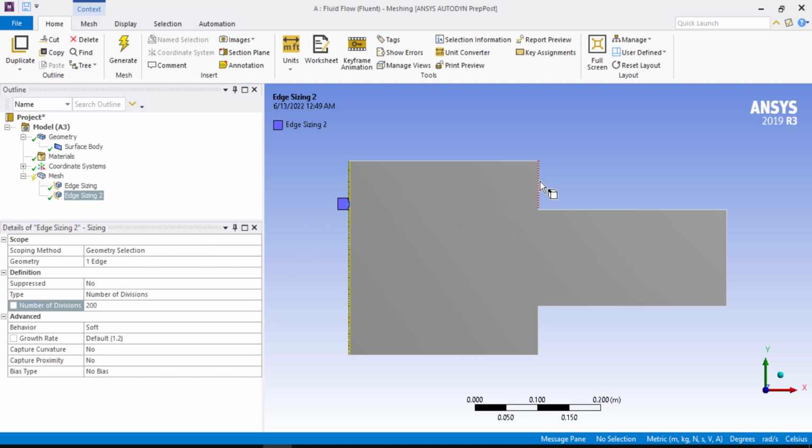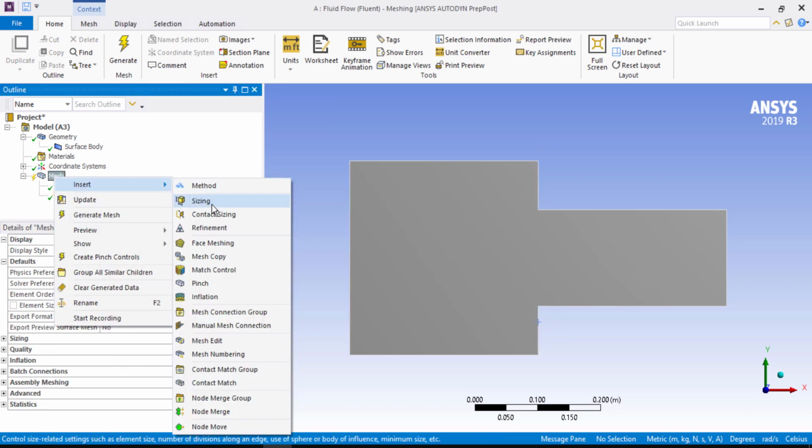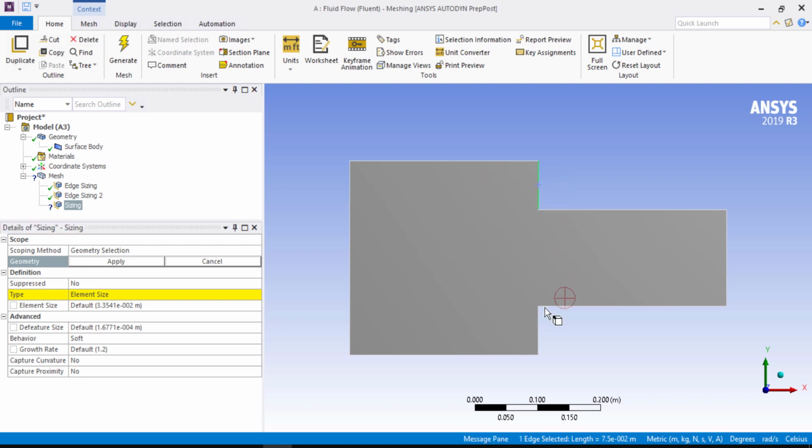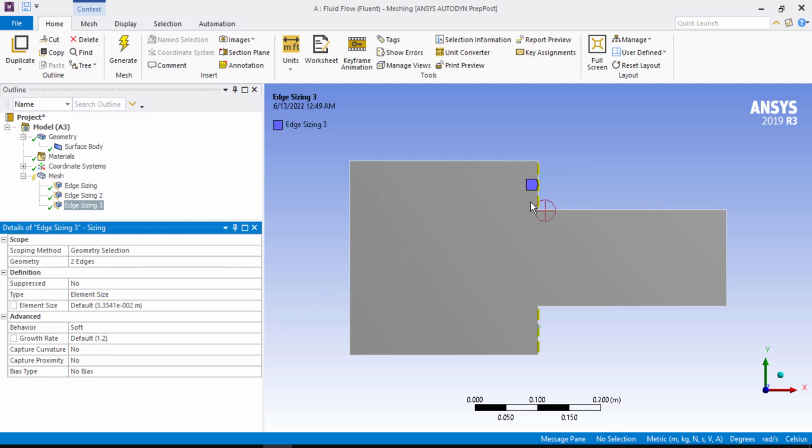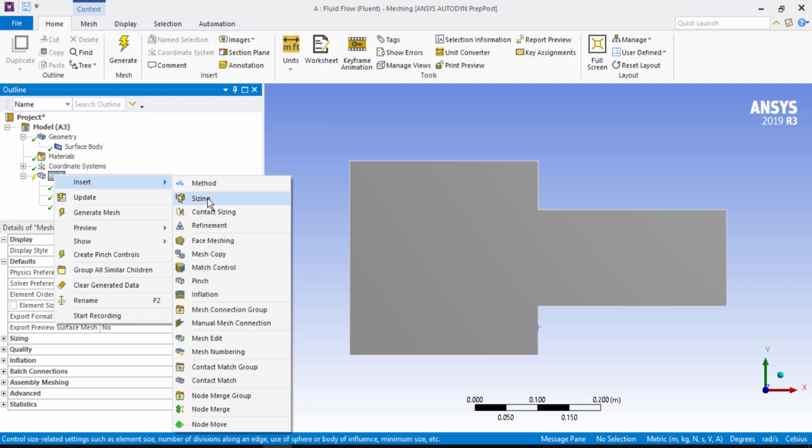The remaining edges, this one and this one, we need to go to mesh and select sizing to apply for these edges. Don't forget to hold control button from keyboard. Now we have 2 edges. For those 2 edges, we can define number of divisions as, let's say, 30. It's okay for 30.